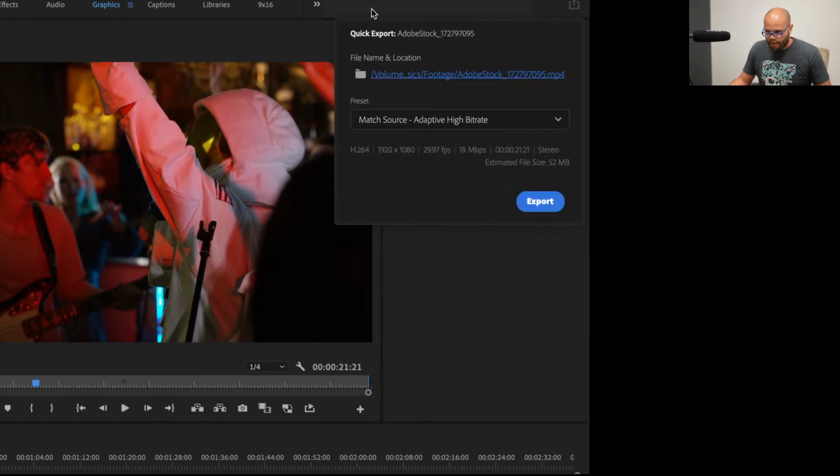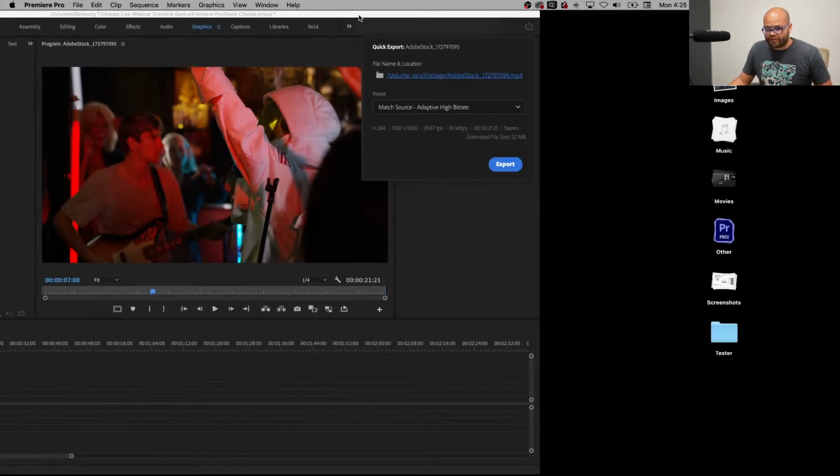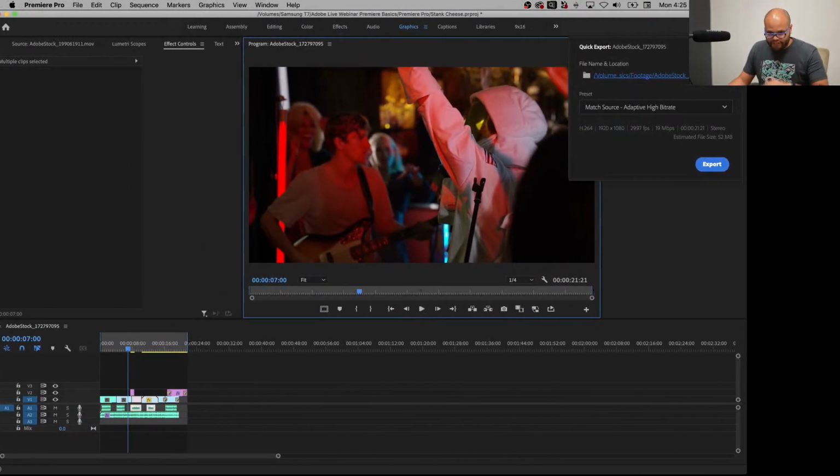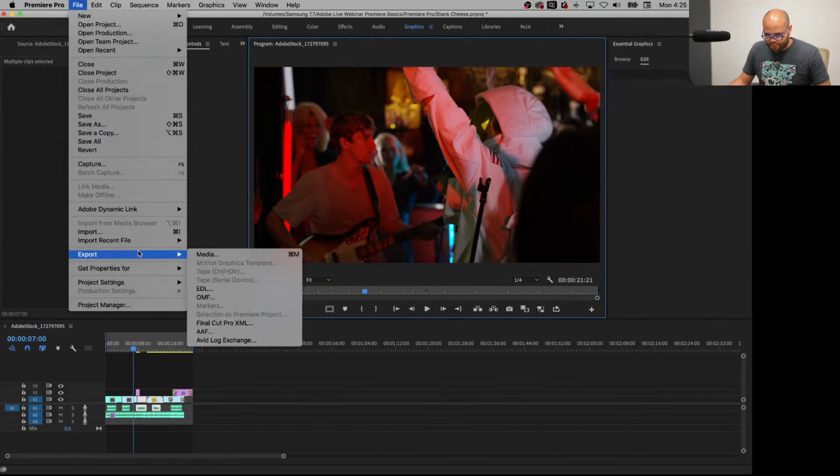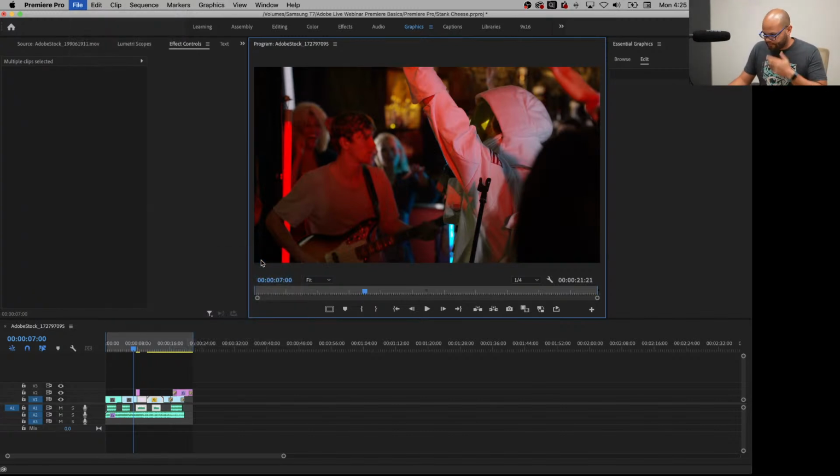Now, if you were going the longer route, what you could do is go over here to File, Export, Media. So, or you could hit Command M on Mac or Control M on Windows.